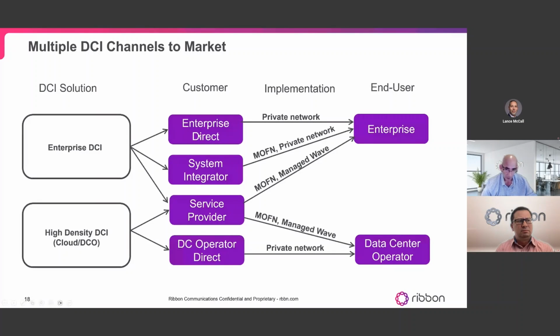One is basically enterprise direct, and typically it's a big enterprise. We have a lot of experience in the utility market. In many cases they build networks as big as any service provider. So they can procure the equipment, purchase it themselves, and deploy it themselves. They may go through a system integrator for customers that need support on installation and management, obviously through the service provider.